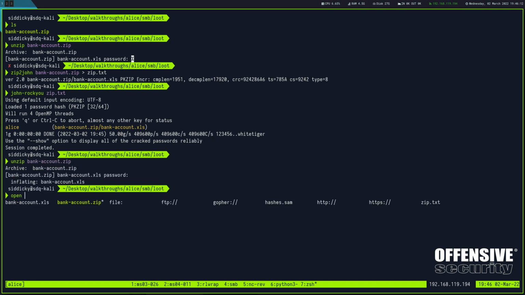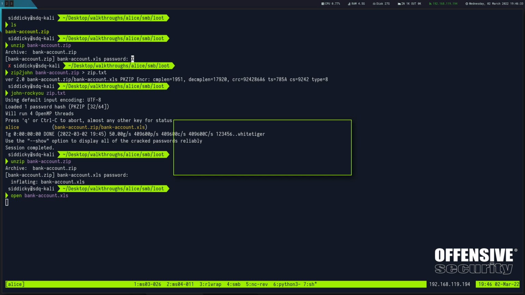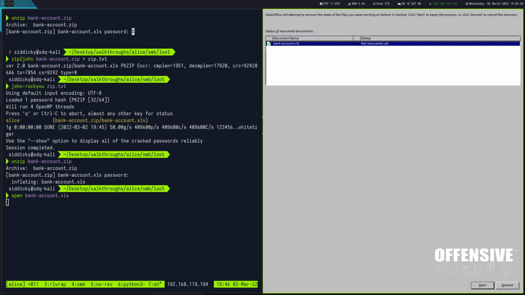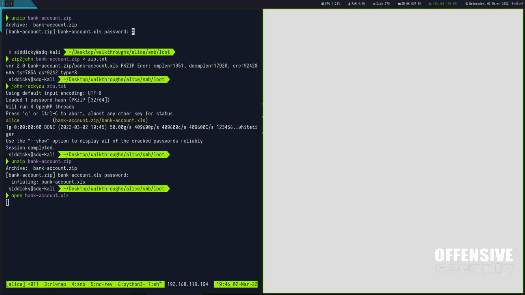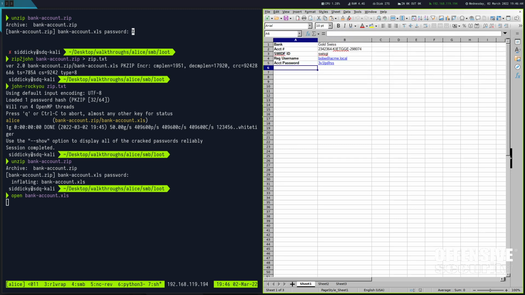I'm just going to use open, and I have LibreOffice on my machine, so it's going to default to that. However, if you don't have that installed, it will show you the contents if you just run open in the terminal. So let's see. Let's just discard it. Okay, that's great. So we can see that we got a registered username, Bob W, and a password.